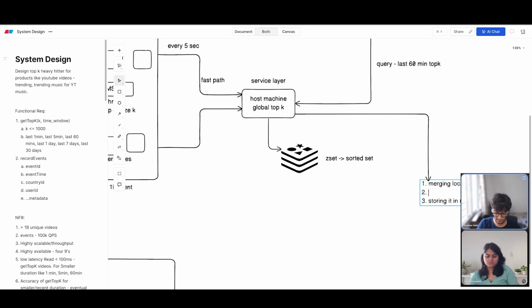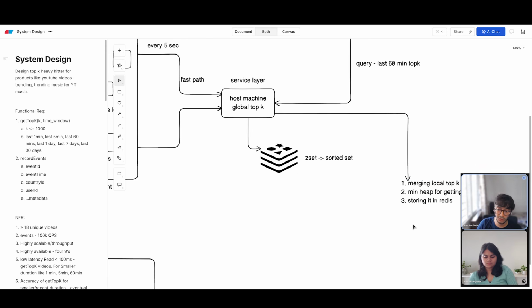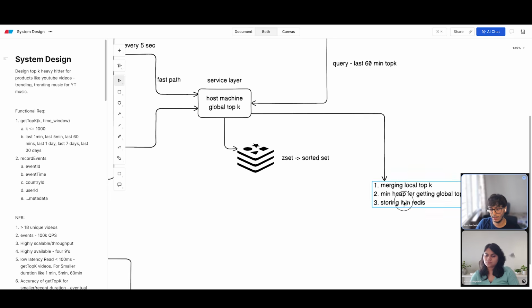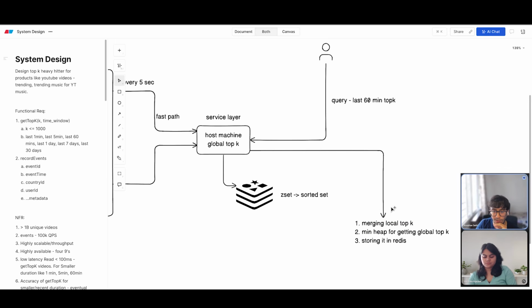Merging, and then a min heap for getting the global top. I didn't talk much about how the min heap is being used, but I assume that it is a very classical DSA problem. One can obviously go and check it out on LeetCode. But yeah, why store in Redis? Because we want something to be retrieved fast, in memory, in RAM, and a Z sorted set helps us do that.